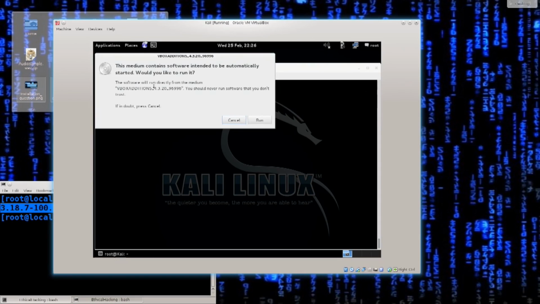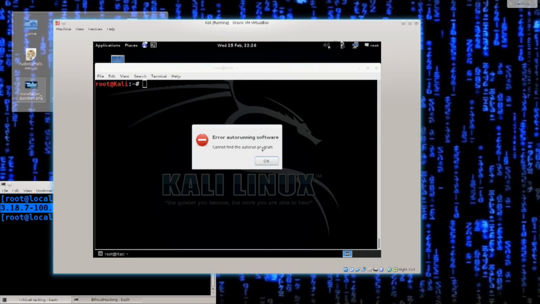It popped up. This is a warning that Kali Linux issues and that many other Linux type operating systems issue. If you have content that is on a CD or a USB or something like that, and if it's configured to run automatically, the system will block it, and then it will ask you for permission. So the medium contains software intended to be automatically started. Would you like to run it? I'm going to go ahead and click run and most likely get an error. There we go. Error auto running software: cannot find the autorun program.